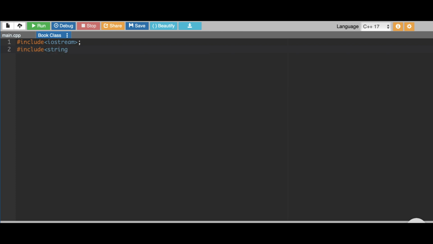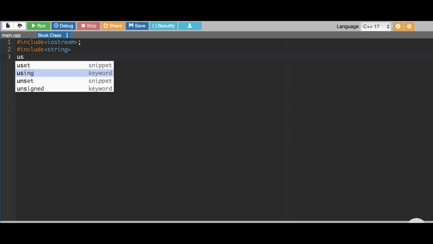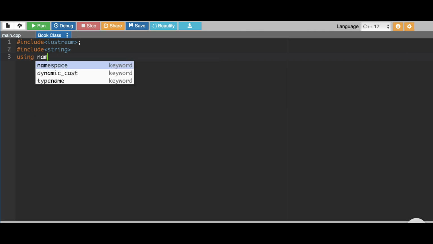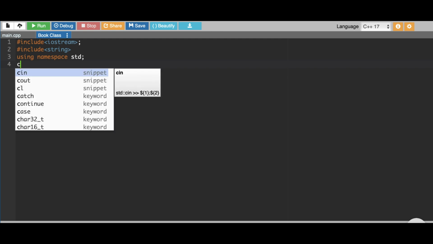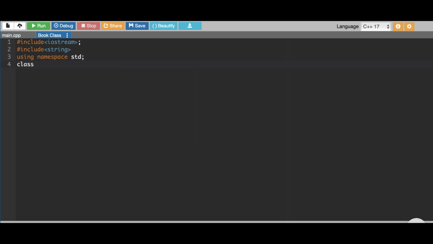and using namespace std. Okay, so when you are defining a class, the first word must be the word class, and after that the class name. In this case, for example, Book. Then a curly brace, the body inside the curly braces, and then a semicolon.